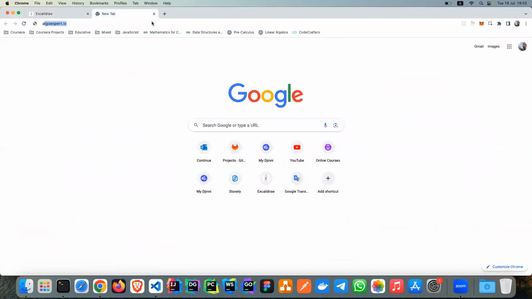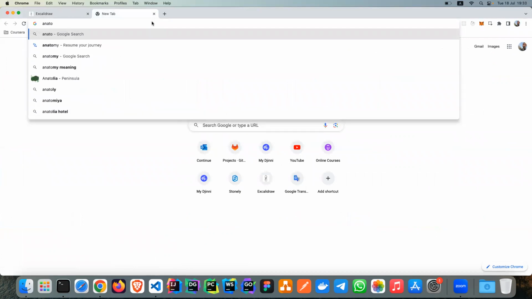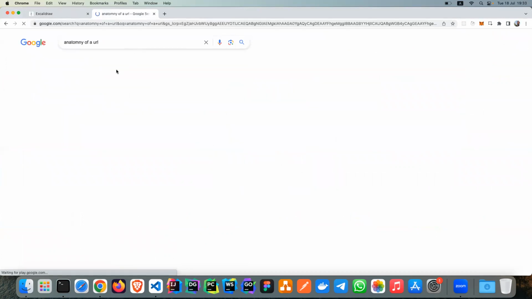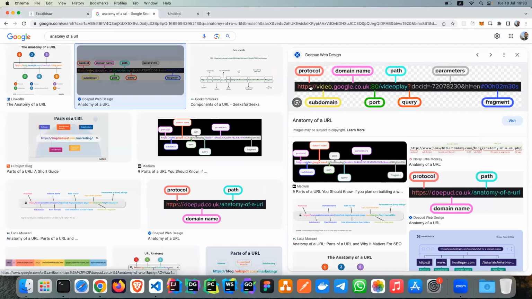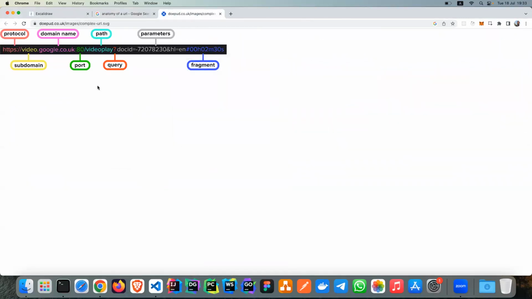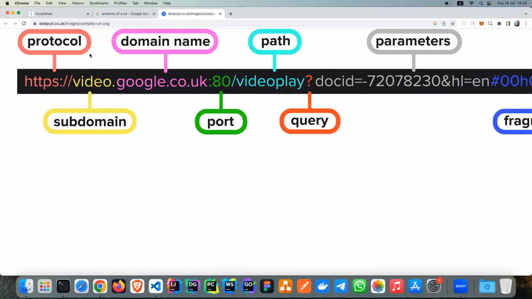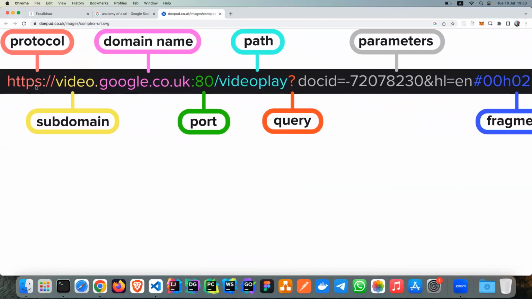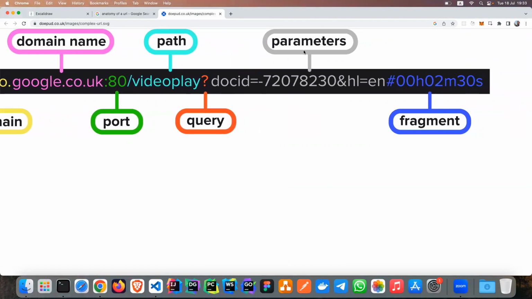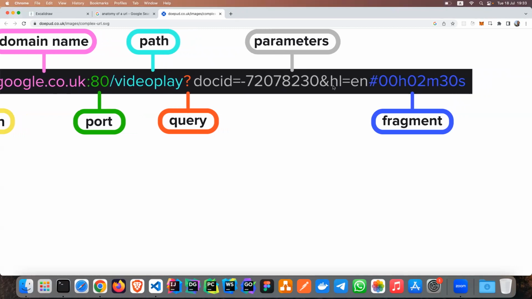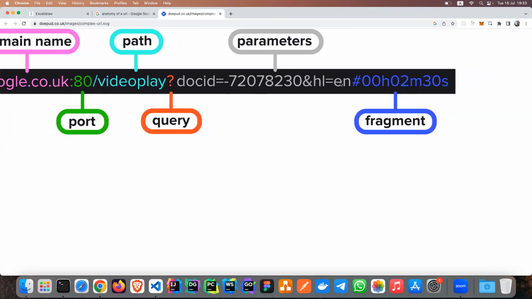Okay, now let's look at another image of the anatomy of a URL. For example, in this image, this also uses HTTPS protocol. Then we have this domain, video.google and so on. Then we have colon port. Then we have path, which is called video play. Then we have a parameter, which is called doc ID, which is this long number. And then we have an and sign, and we have another parameter, okay?